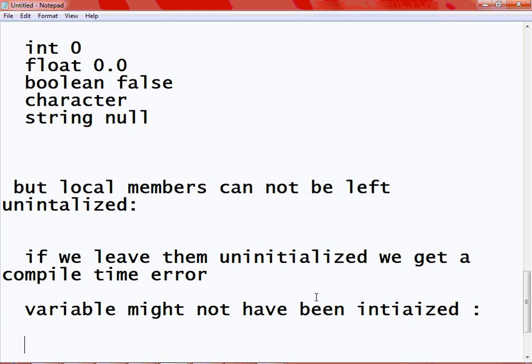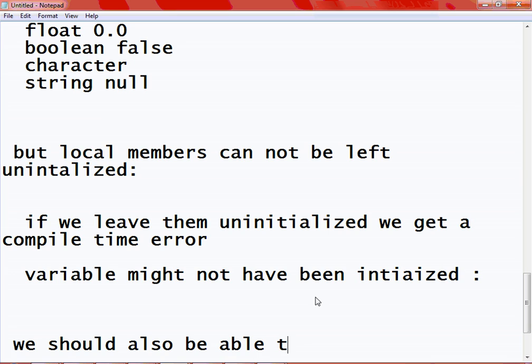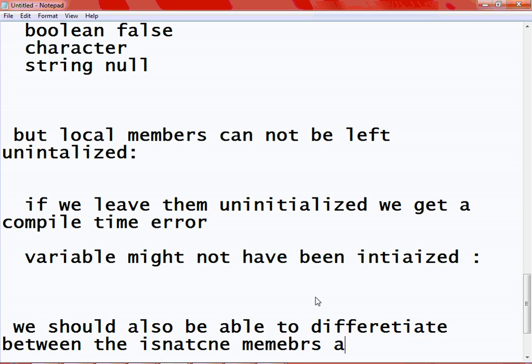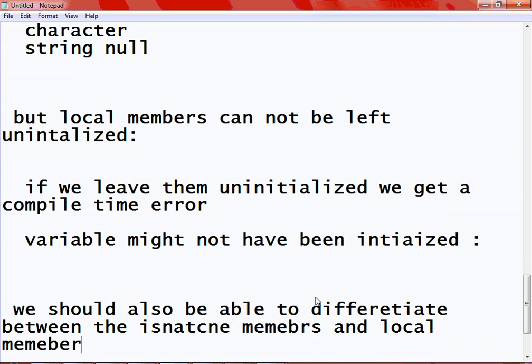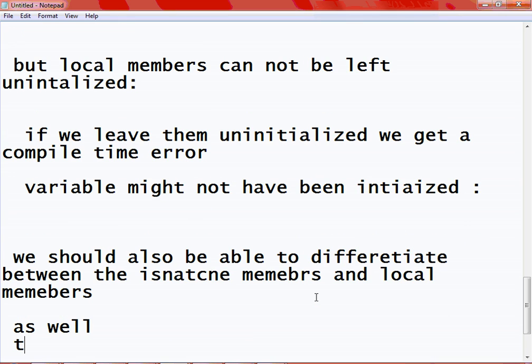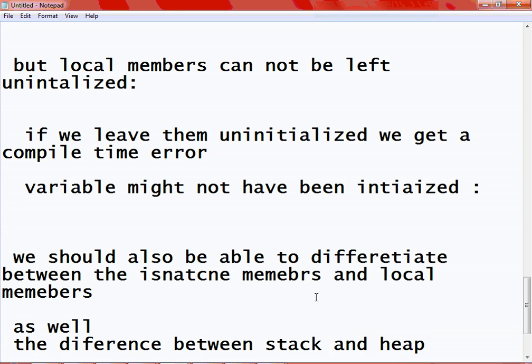We should also be able to differentiate between the instance members and local members, as well as the difference between stack and heap. We should be able to know the difference between all of them, right?